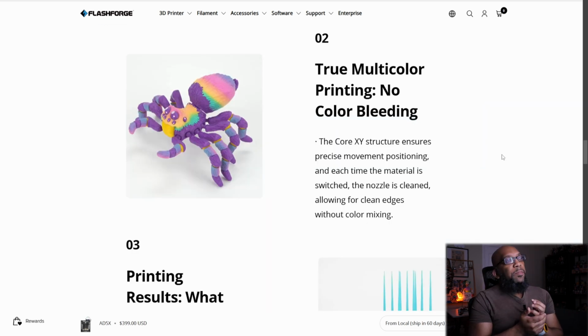One more thing right before I start to wrap this up, I thought this was very interesting too. It says true multicolor printing with no color bleeding, saying that the Core XY structure ensures precise movement positioning, and each time the material is switched, the nozzle is cleaned, allowing for clean edges without color mixing.